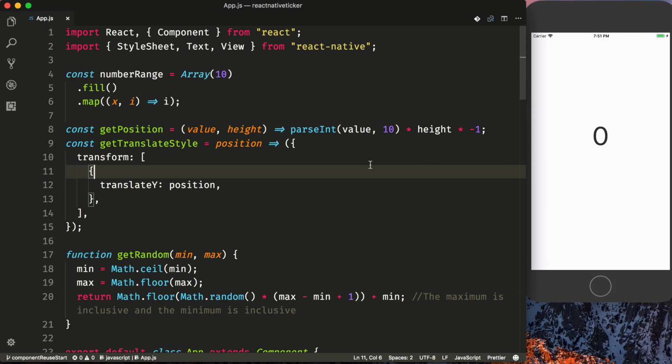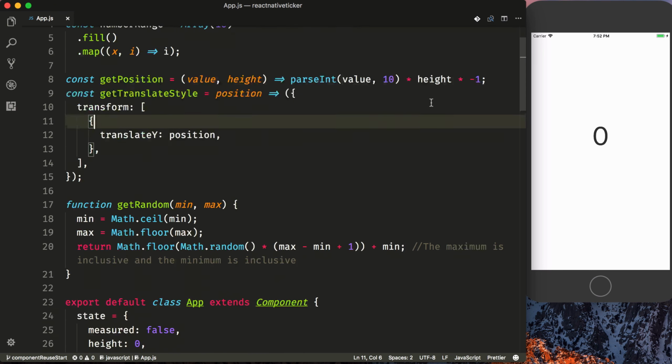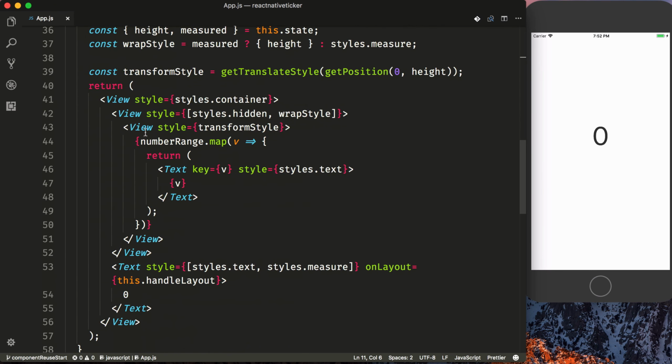React will reuse components and give you access to the previous data as well as the current value. With this ability, we can actually animate from the previous value to the new value without much effort. Let's convert our current number range into a reusable component.